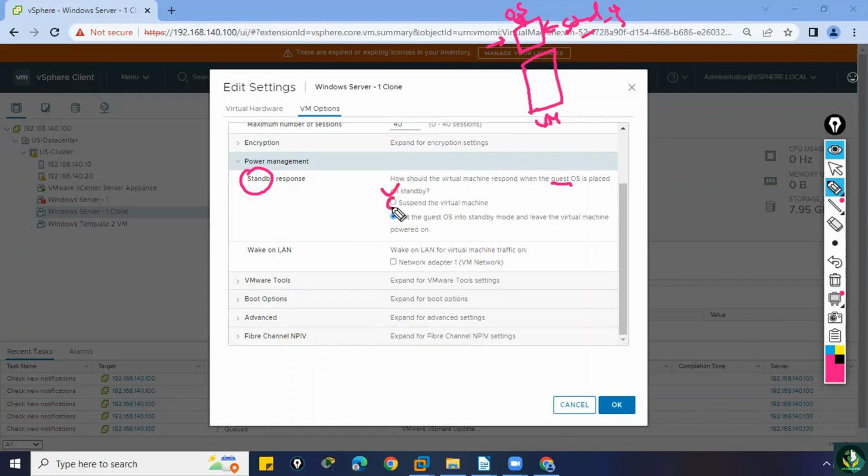So the first option is suspend the virtual machine. If this guest operating system is in standby mode, this virtual machine will be suspended. It will not be powered on. It will be suspended. Or the second option, put the guest operating system into standby mode and leave the virtual machine powered on. If you select this option, this operating system will be in standby mode and the virtual machine will be powered on.